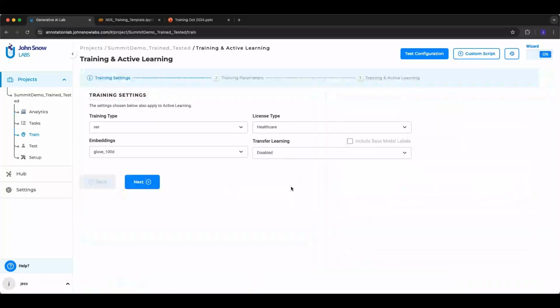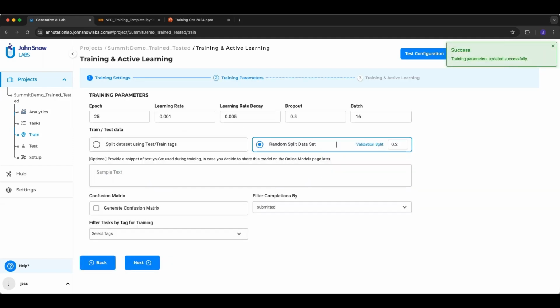We also have a training wizard, which will bring you more slowly through the steps. So we have NER, healthcare, GloVe, disable the transfer learning, and then this will bring us through the epoch, the learning rate, the rate of decay, dropout, and batch. You'll be able to train and test your data with a random split. And you can generate a confusion matrix if you'd like, filtered by submitted completions.